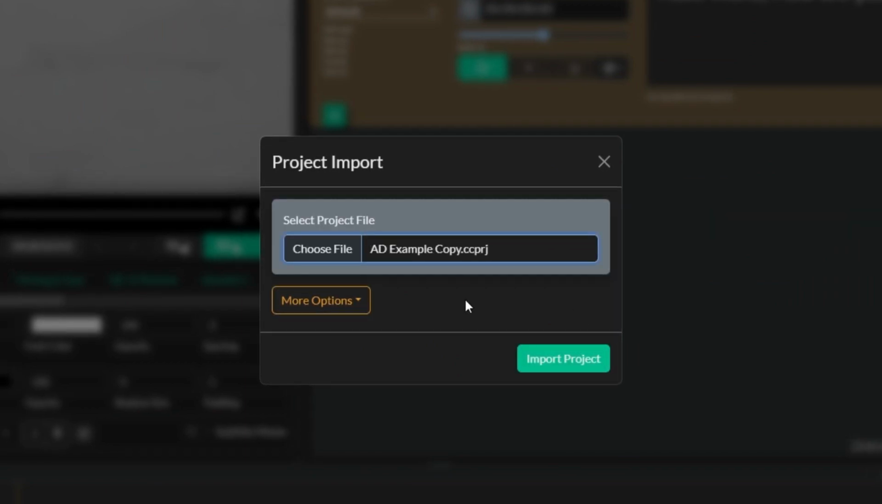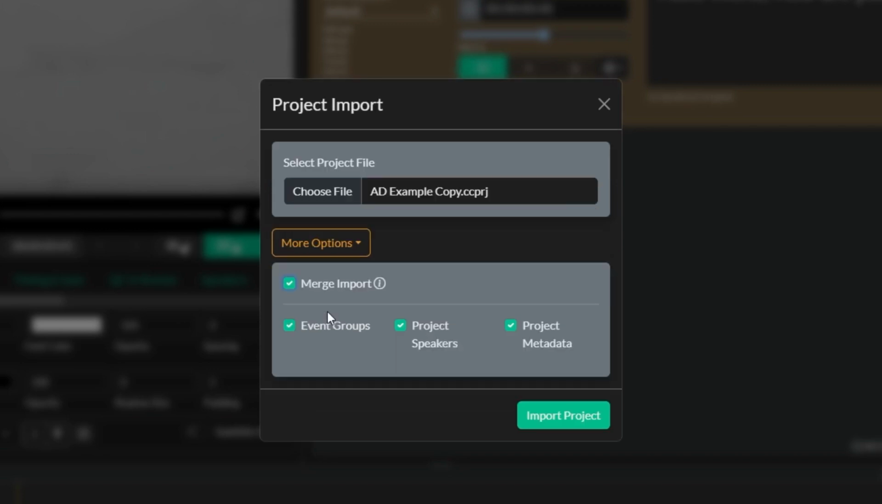Instead of opening a project, you can also choose to merge the project with the current open project. Go to More Options and check Merge Import. Options will appear depending on what metadata you wish to import.